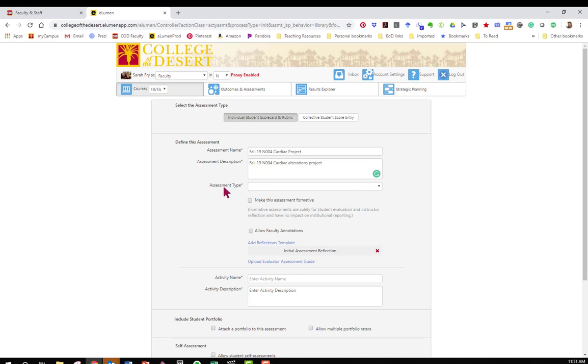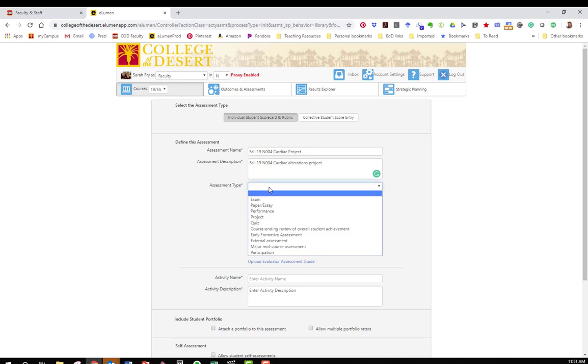Okay, so the next line is an assessment type. Now this is whatever type of assignment you're using to assess. Perhaps it's an exam or a quiz. Maybe it's an essay. In nursing and other CTE areas, I know we do a lot of skills or performances. In this case, this was a project, so I'm going to select that.